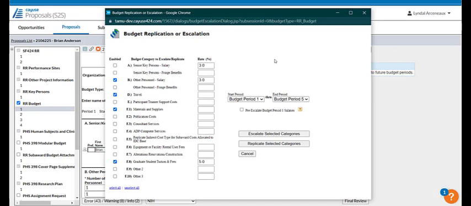You'll see that the escalation rates are preset for other personnel and student tuition. You can set an escalation rate for anything else as necessary. Again, here we're going to make sure that our start period and end period are across all budget periods needed, and we're going to skip the pre-escalation in year 1. Next, we're going to click Escalate.